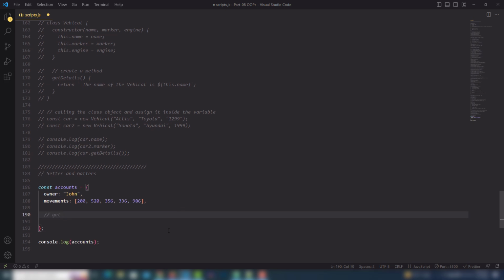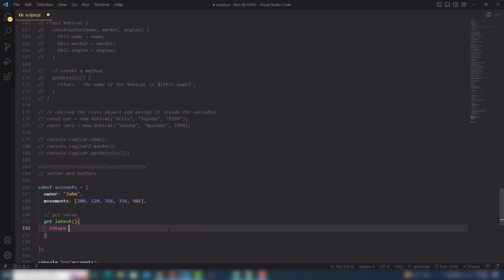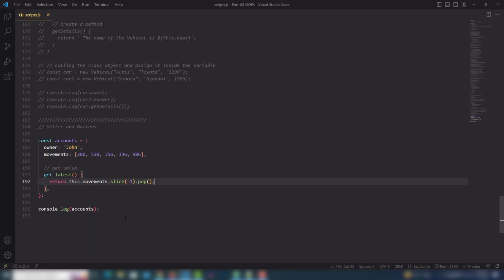So I'm going to use the get value. You can use the get keyword and write the name using parentheses, and inside the curly brackets you need to use the logic to get the data from the current object. So I'm going to use return this.movements.slice(-1). I'm going to get the data from pop().